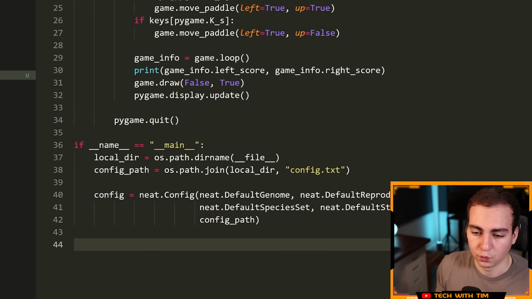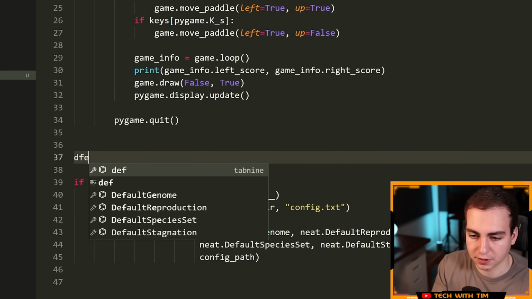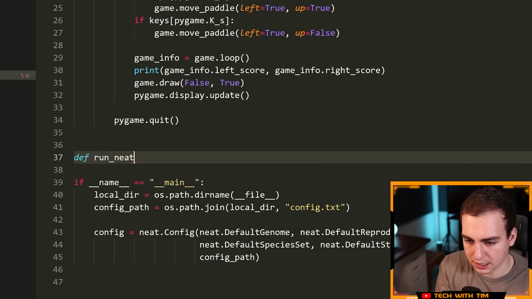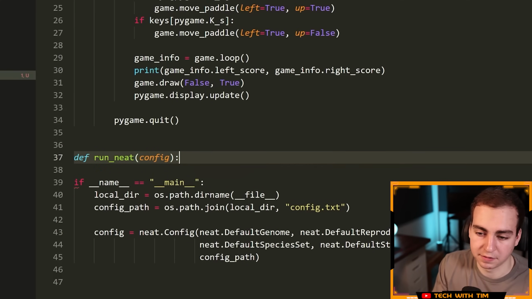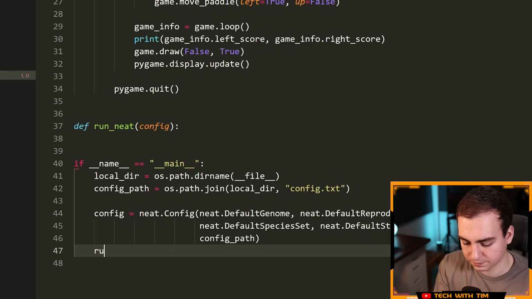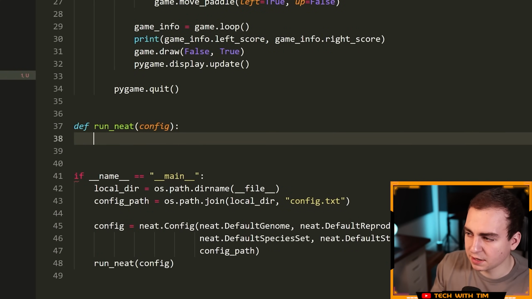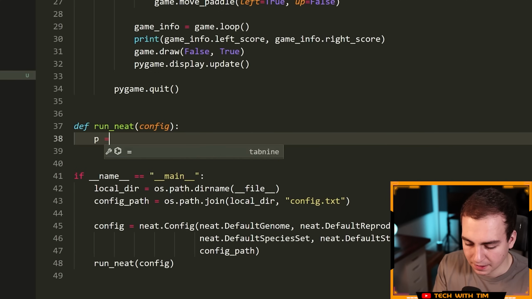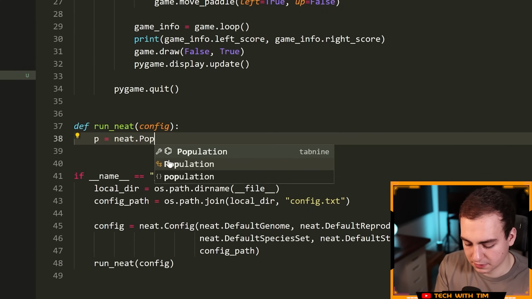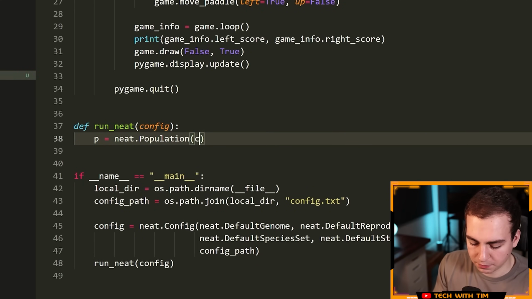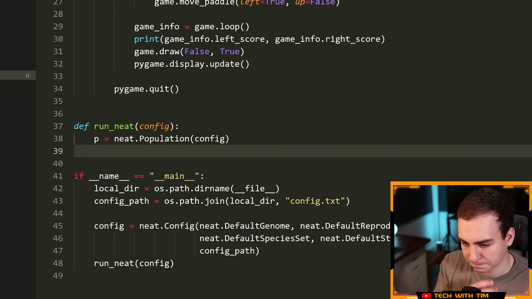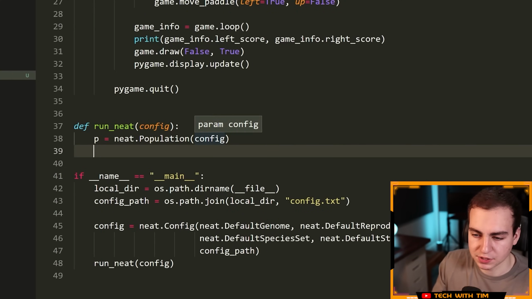Now that we've loaded it, what I want to do is run the neat algorithm. So I'm going to make a function and say def run_neat, okay? And this is just going to take in the config. Okay, so here we can go, say run_neat, and we can pass the config. Now inside of run_neat, I need to create kind of my neat runner. I don't even know what you would necessarily call this, I guess my neat population. So I'm going to say p is equal to neat.Population. And for the population, I'm just going to pass the config, okay? So I'm initializing a population of genomes using the configuration file.